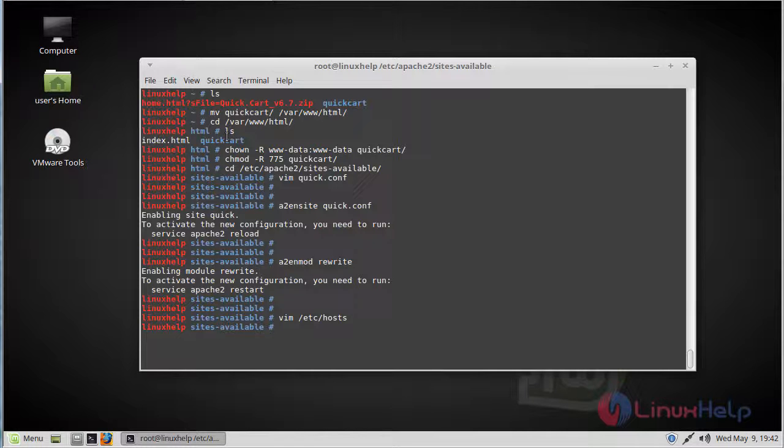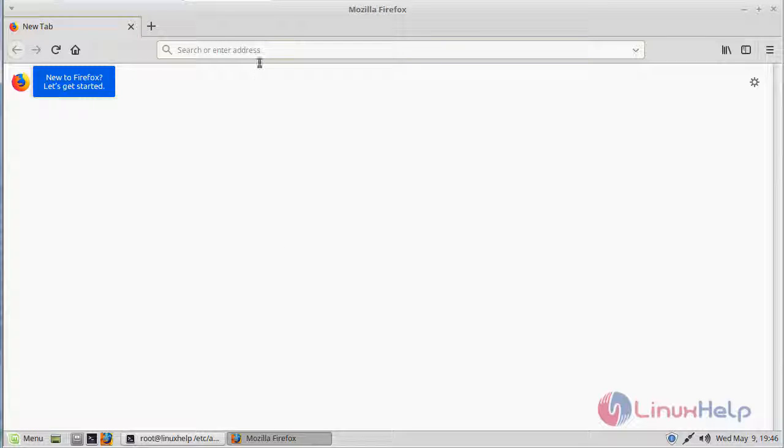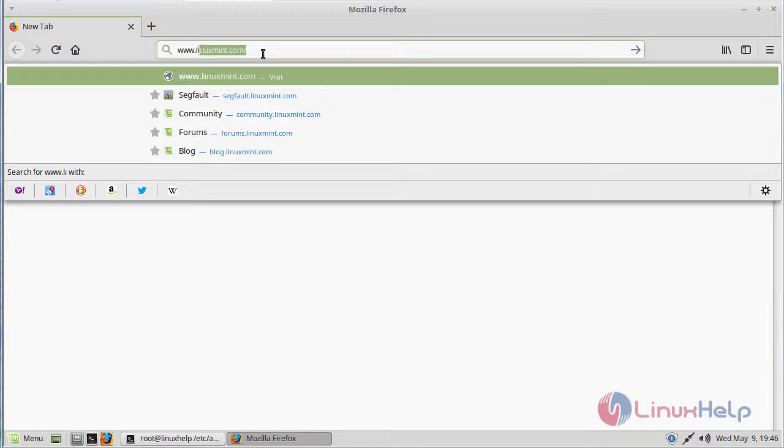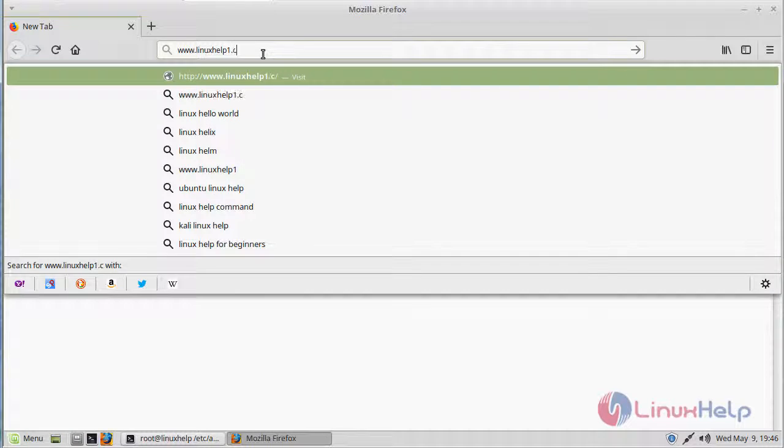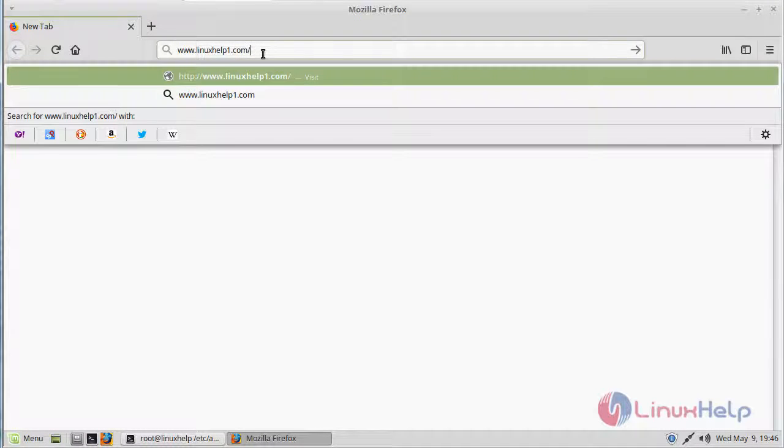Then finally we have to restart our Apache web server. After restarting our Apache web server, we have to open the browser. Here we have to give our local IP or domain name. Here I will give the domain name. Then /admin.php.